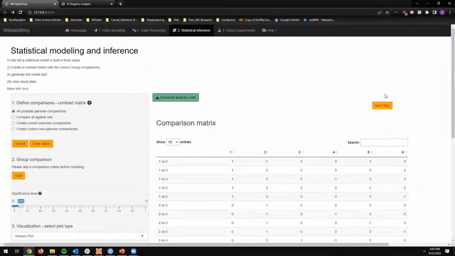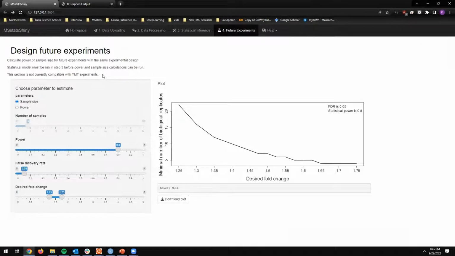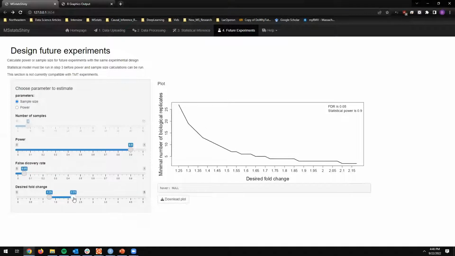Okay, finally, I'll go through the last step, which is the future experiments or sample size calculation step. So what this tab does is it uses the standard error in the experiment that we just analyzed to help plan for future experiments and to see what kind of sample size we would need for a future experiment with similar standard error. So let's say we wanted to figure out what kind of samples we would need to reach a power of, let's say, 0.9. And we can see maybe we want a false discovery rate a little bit lower, or let's just keep it 0.05. Let's increase our desired fold change, maybe to 2.5.